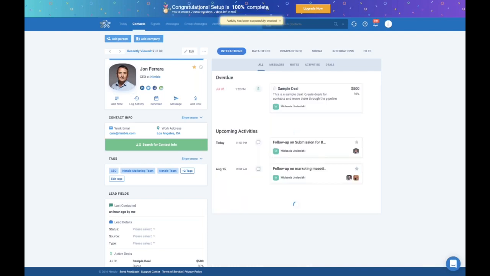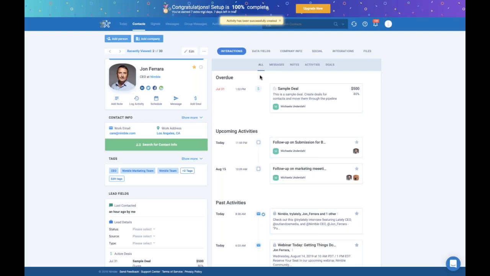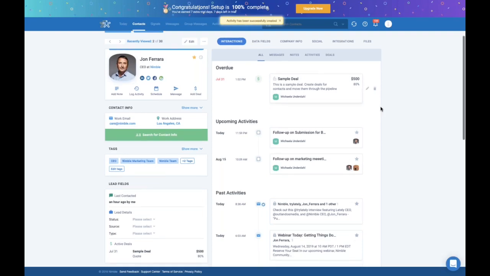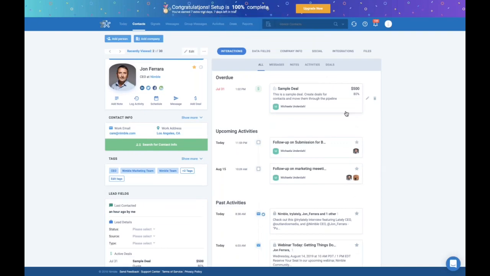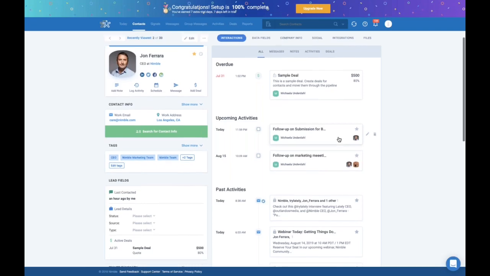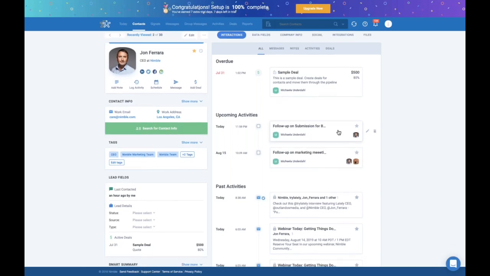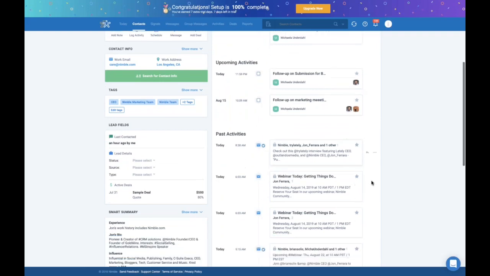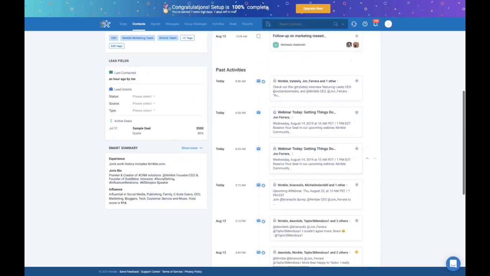So I'll save it. And as you can see, under Interactions tab in Nimble, under All, you'll be able to see all the things that are related to the specific contact record. So if there's a deal, if you scheduled any to-dos that are related to the contact record, and you can also see all past activities. So these include your emails and Twitter interactions as well.